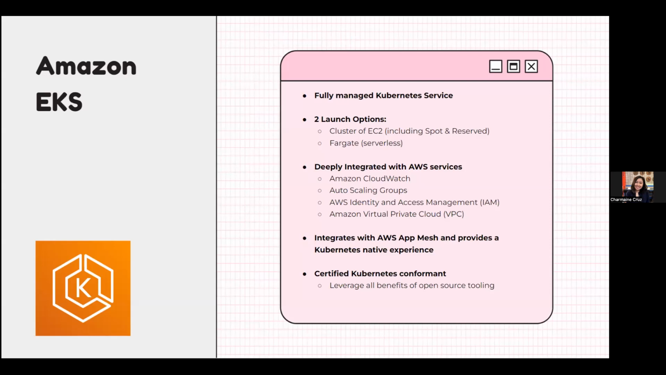So here, since EKS is open source compared sa container service ni Amazon, it is integrated with AWS App Mesh and provides a Kubernetes native experience. So open source, and the AWS App Mesh is actually an application level networking. So yung mga part ng ALB or end-to-end visibility natin sa application, yung pagka-high available. And certified Kubernetes conformant, yung standards ni Kubernetes is included, nag-leverage ng mga benefit ni open source tooling.